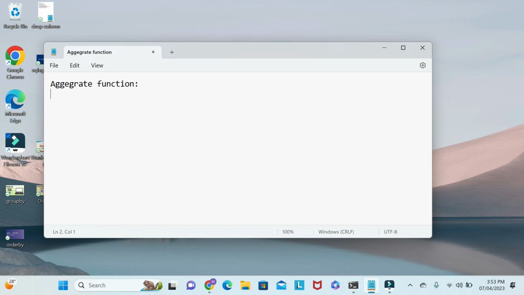Today we are going to study about aggregate function in SQL. So we have some aggregate function, and basically these aggregate functions are used to work on the numerical data. For example, we want to find the sum of any column, the average of any column, the maximum or minimum value of any column. So these all are coming inside the aggregate function.